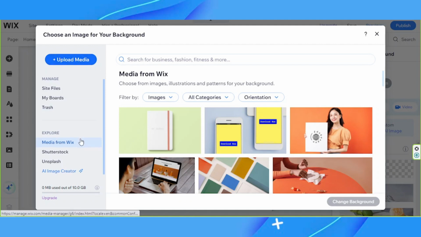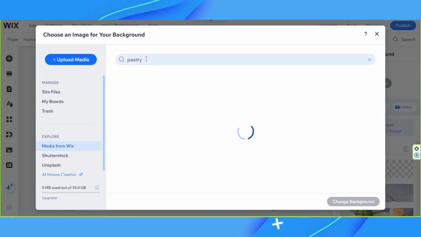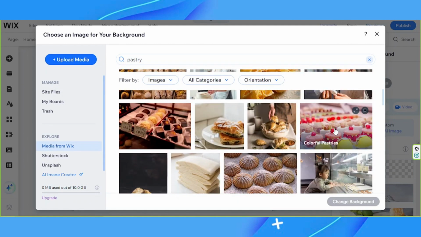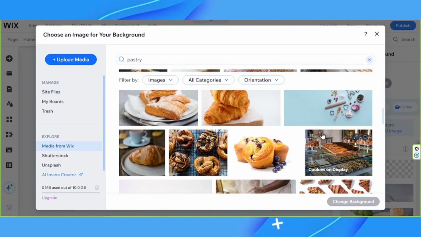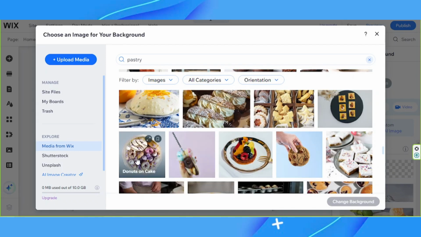But as for me, I'm just going to select a media from Wix. Wix actually has a library of free images and videos, so I'm going to use that since I don't have my own image to use, just only for demonstration purposes for today's video. So I'm going to type in here, pastry. And let's try to select nice. Yeah, I think this is nice, but maybe it's too pink. So let's try to select something else. Okay, how about this one? So let's click on it and click on Change Background.